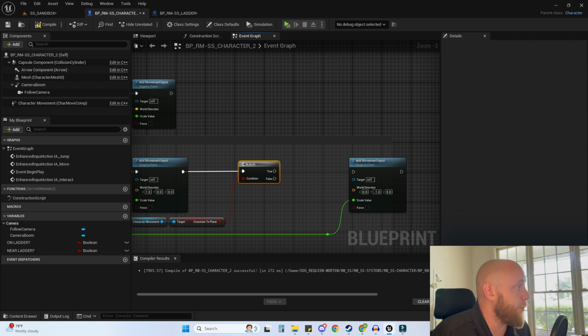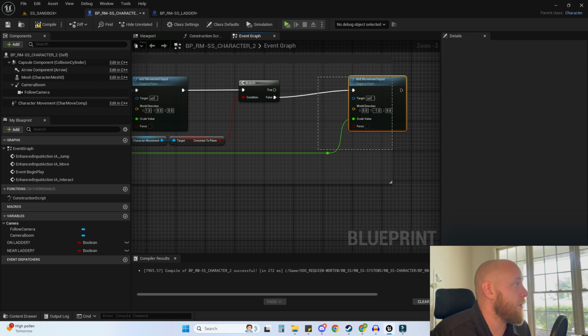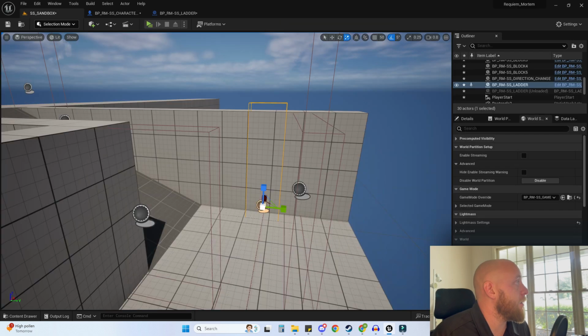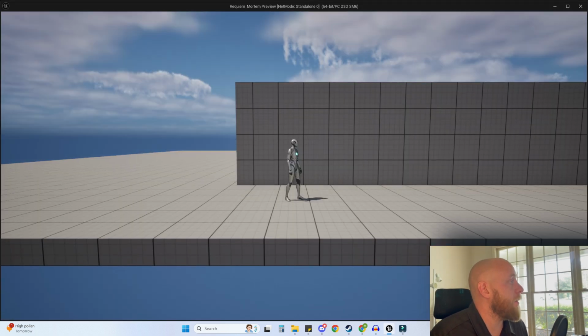So if the plane is constrained, this movement is not allowed. And if the plane is not constrained, it is allowed. I'm going to move this down. All right. Compile. And we'll see.